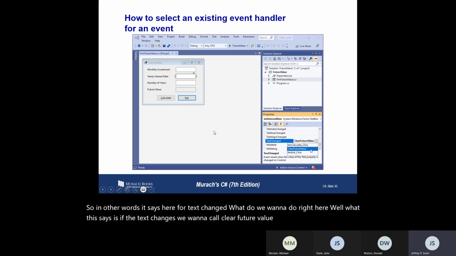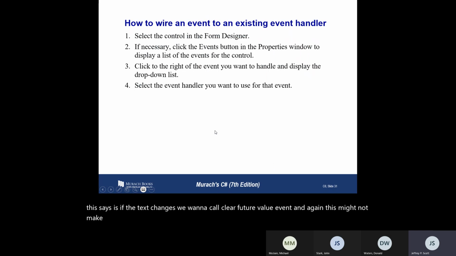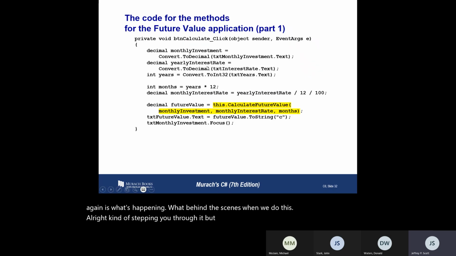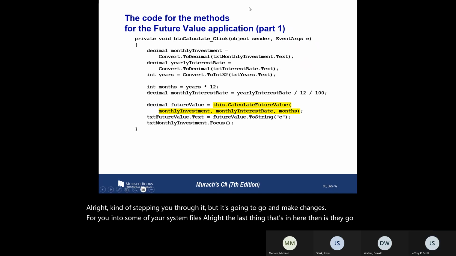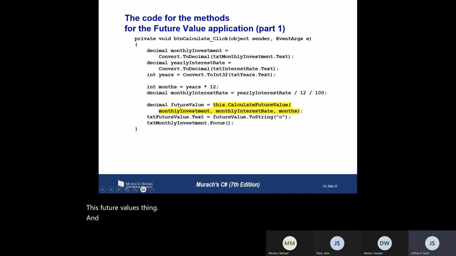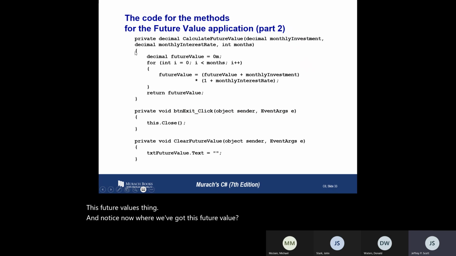And again, this might not make a lot of sense right now. It should make more sense as we keep going. This again is what's happening behind the scenes when we do this. I'm kind of stepping you through it, but it's going to make changes for you in some of your system files. The last thing in here is they go back over this future values thing, and notice now where we've got this future value, they have written their own event for doing that.